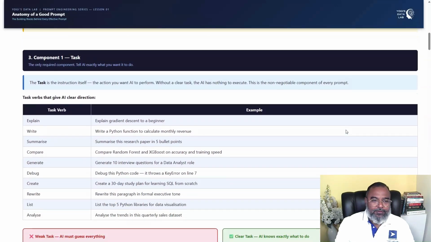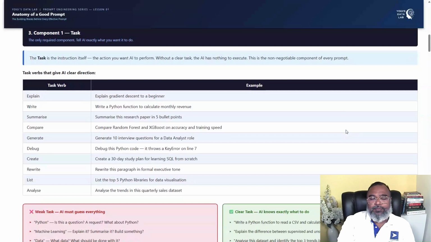The task component is a required component. Task is an action, right? And any action word is a verb. So if you write words like explain, write, summarize, compare, generate, debug, create, rewrite, list, analyze, and obviously many more words, where you're giving an AI a command, what task it has to do, it will understand exactly what you are looking for, because my intention to interact with an AI is to get some job done, right?